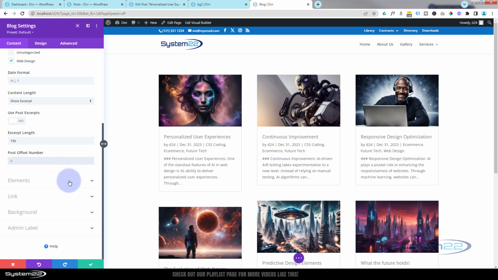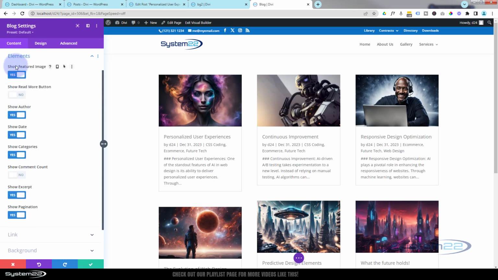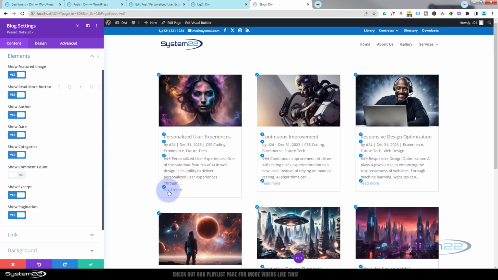Let's move down to elements. You can decide whether to choose the featured image or not. Obviously, that's the featured image. If you want to, you can show a read more button. And it'll add the words read more, which is a little link down there, which will take you to the post itself. I'll show you how to style that later on.